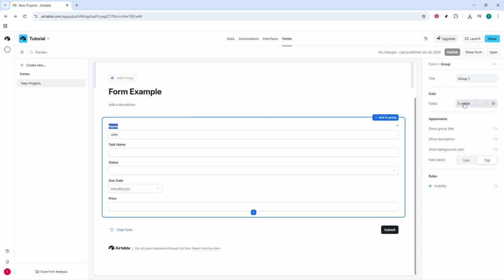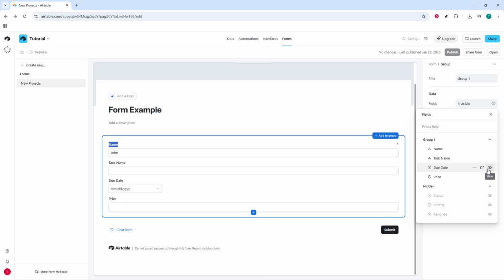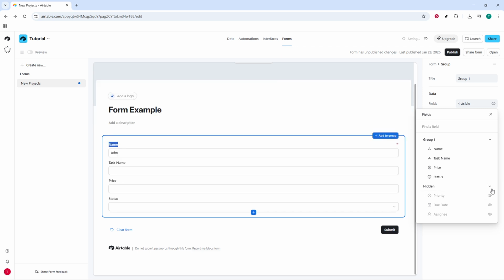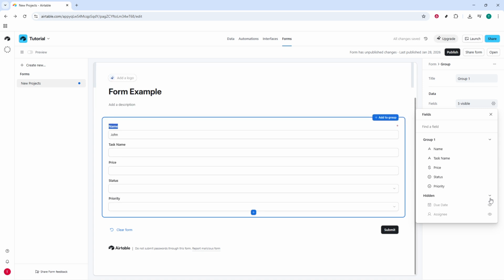A couple of quick best practices. Keep hidden fields clearly named so your team knows what they track, and remember that hidden is about convenience, not security. Avoid putting sensitive credentials in a form. Pre-filled and hidden fields work beautifully together. Pre-fill what helps the respondent, hide what's only for your records, and you'll get cleaner data with fewer clicks.